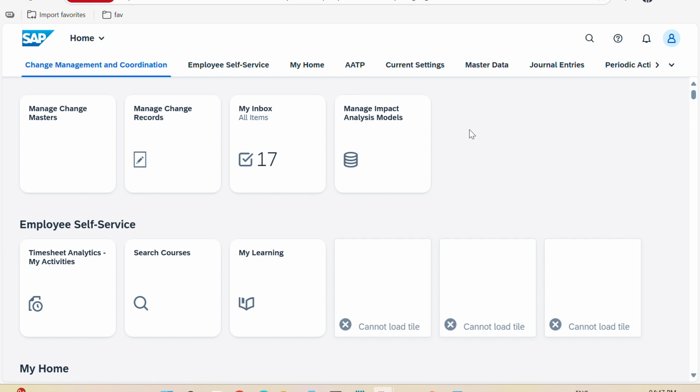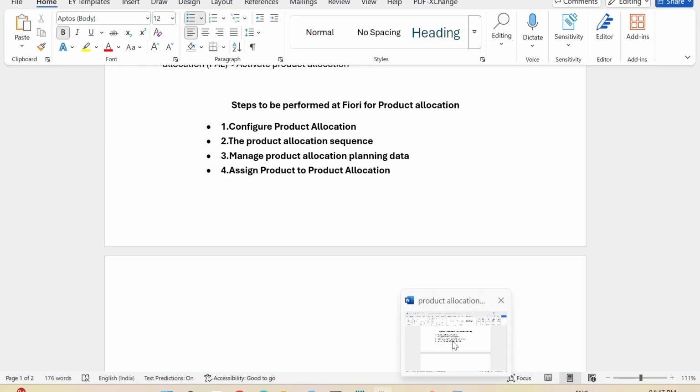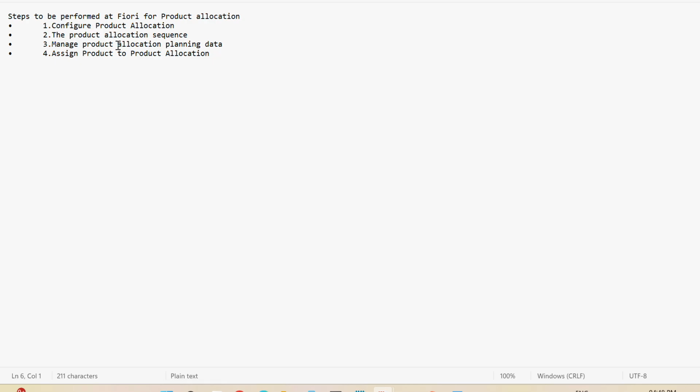So before going into Fury apps, I will tell you what apps need to be confirmed. These are the steps we need to perform at the Fury application. There were multiple tasks: configure product allocation, then maintain the allocation sequence for the product allocations that we configured, then maintain the planning data, and then assign the product to the product allocation. Okay, let me go to the Fury.